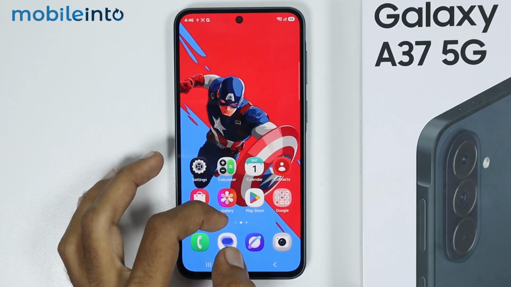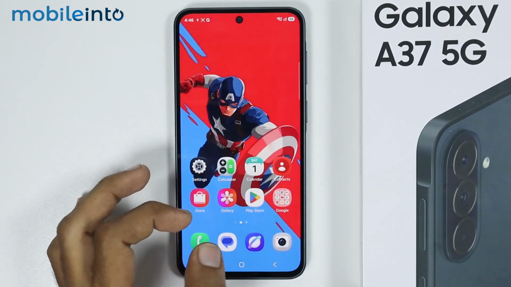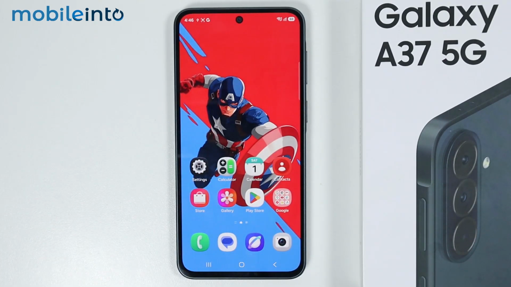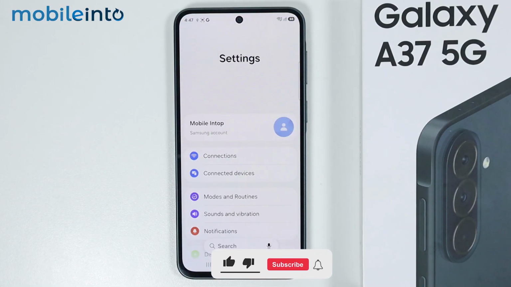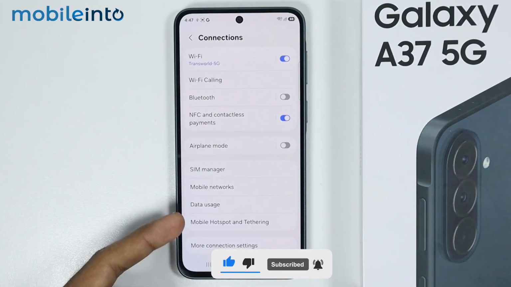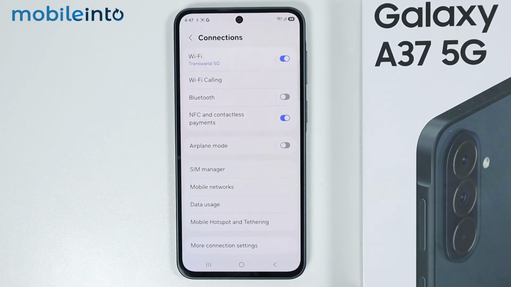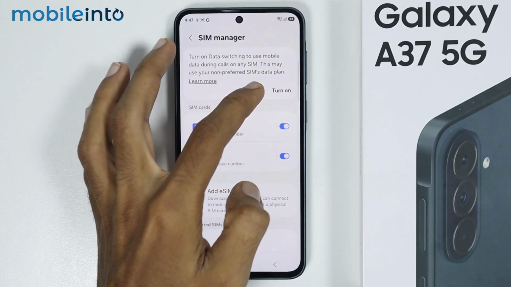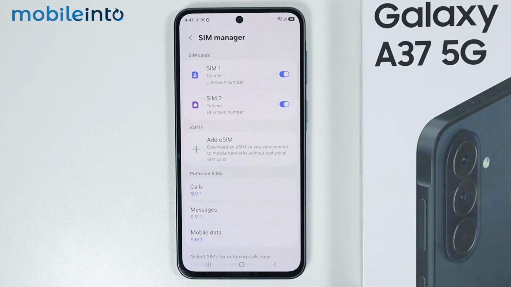In this video, I will show you how you can manage the dual SIM settings on your Samsung Galaxy A37 or the A57. Now to do that, first of all, just go to Settings, and under Settings, just tap on Connections. Under the Connection Settings, just tap on SIM Manager. Now over here, you will find all the dual SIM settings on your Samsung phone.